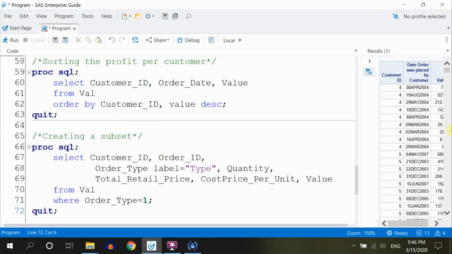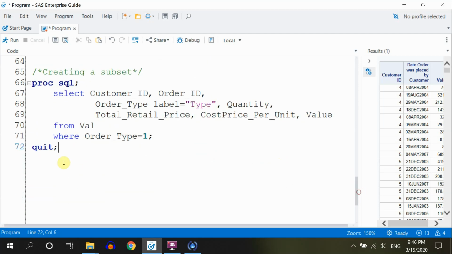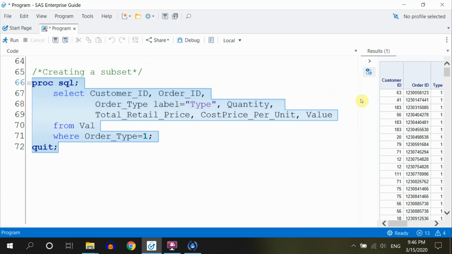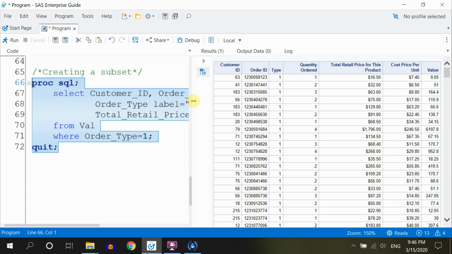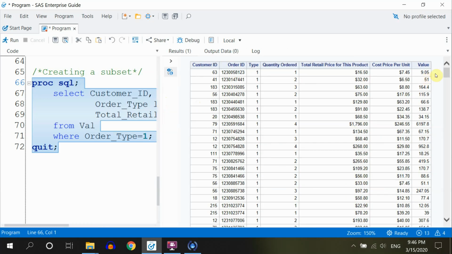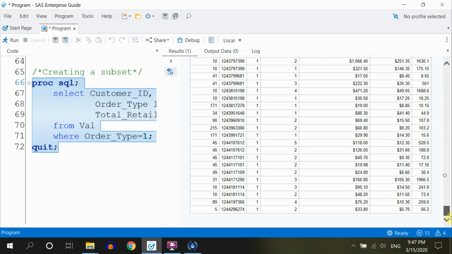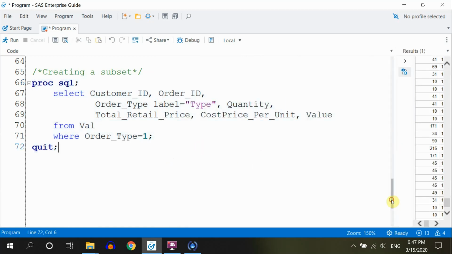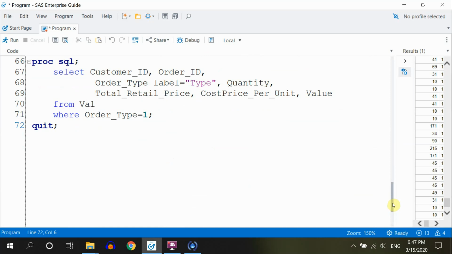And that's all you have to specify in your conditions, where order type equals 1. So pay attention that you have to set the condition at the end after you've selected the data set. So let's go. And now we should only see order type of 1 if we did everything properly. So you can see that we actually succeeded in this.